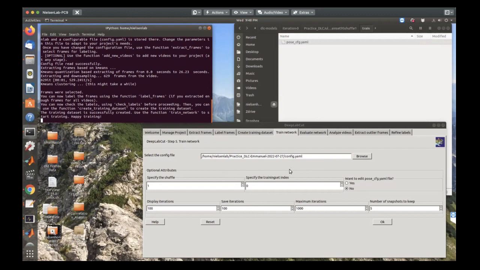And number of snapshots to keep. The snapshots again are what the model will be called afterwards. So only keep 5 and they'll distribute the 5 snapshots evenly against your maximum iteration.